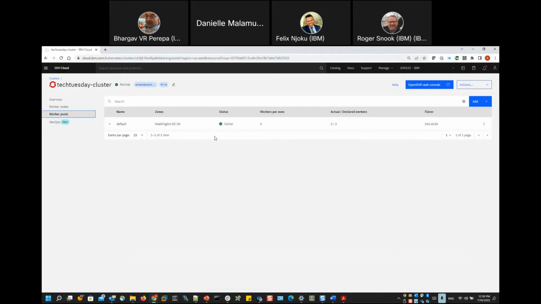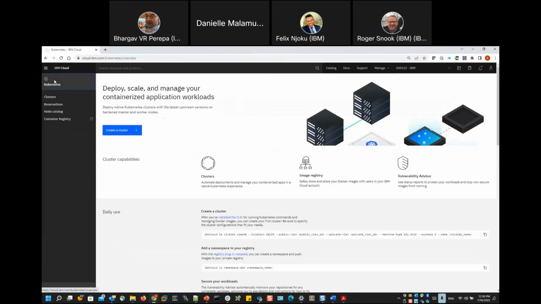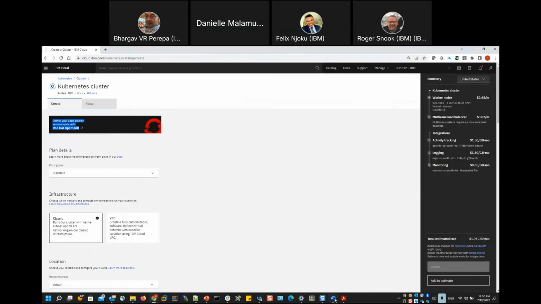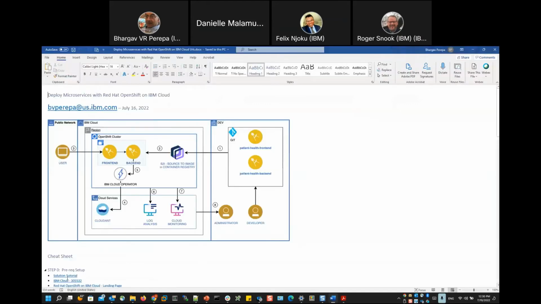Now, the second thing I want to show here is how do I create OpenShift? Let's look at that, just so you know how easy it is. I'm not going to create it, but I'm going to show you. First and foremost, before I go, I am going to deploy for us this application and walk us through.